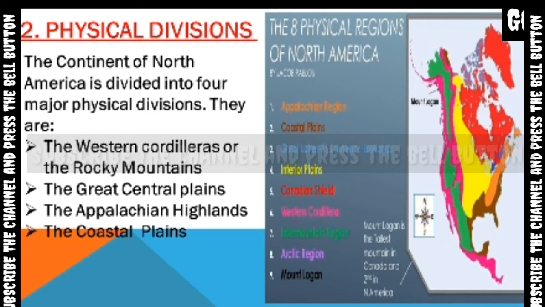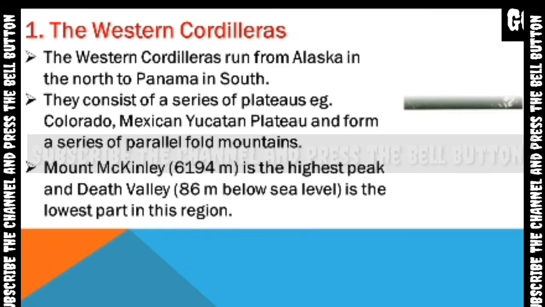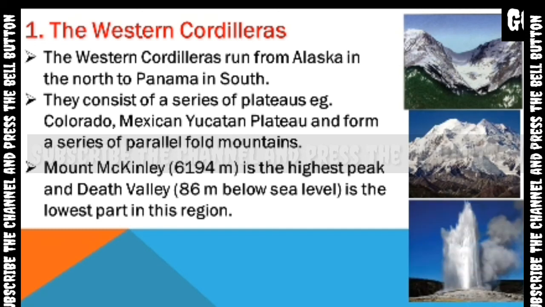In that, the first one is the Western Cordilleras. The Rocky Mountain Range, Alaska Mountain Ranges, and McKinley Mountain Ranges are coming. These are young fold mountain ranges like the Himalayas of India. The western cordillera runs from Alaska in the north to Panama in the south. They consist of a series of plateaus, for example the Colorado and Mexican Yucatan plateaus, and form a series of parallel fold mountains.